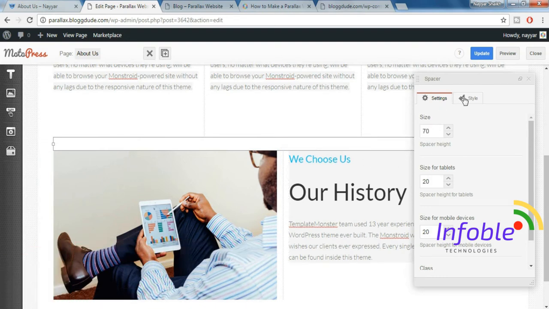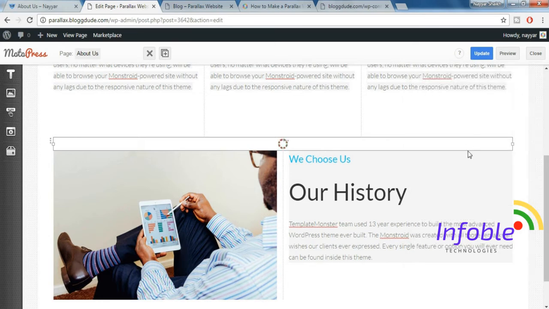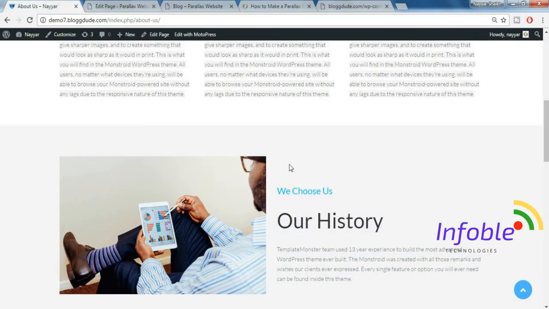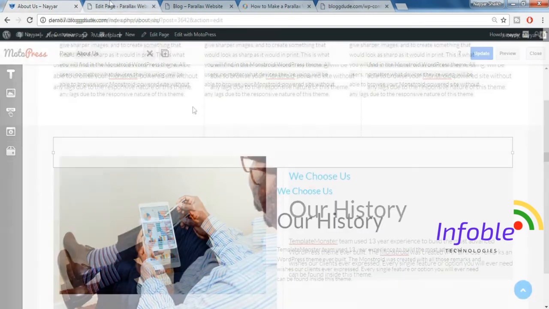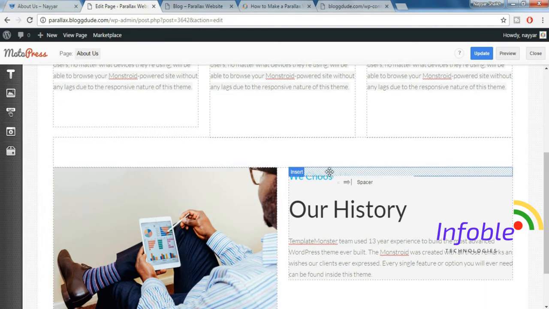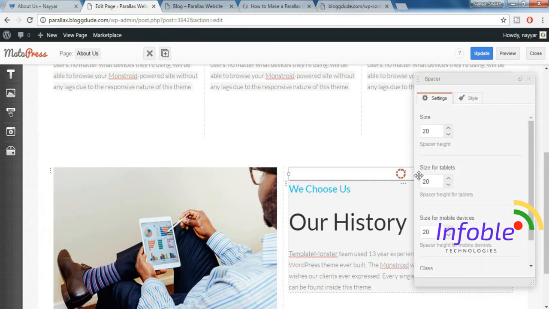Type 70. And as you can see, there is some gap over this text, so let's do that also. Again select spacer and now put it over here and type in 40.